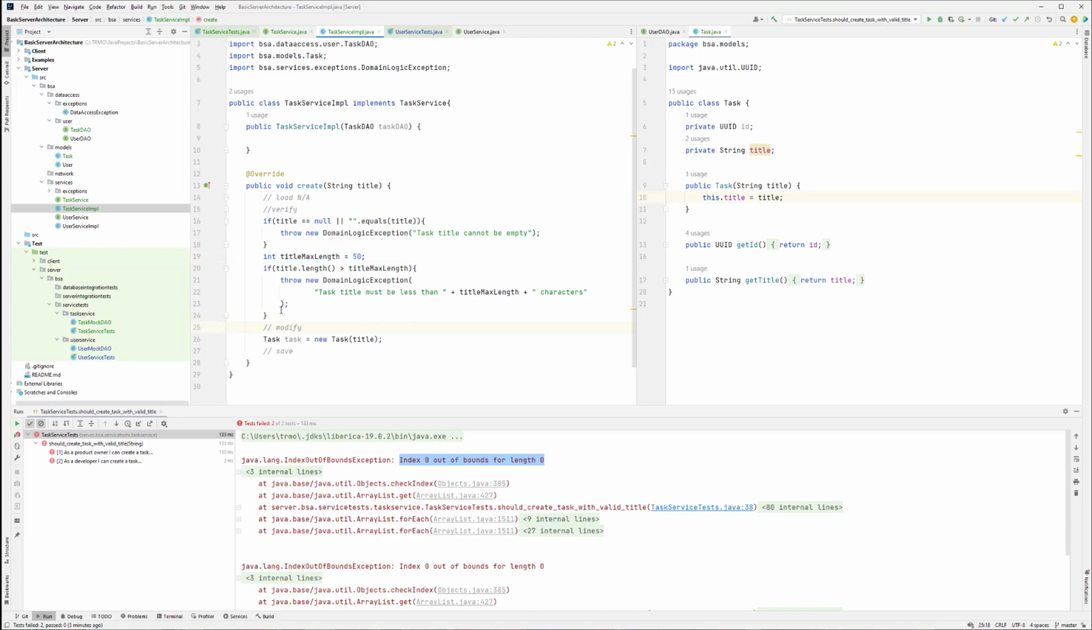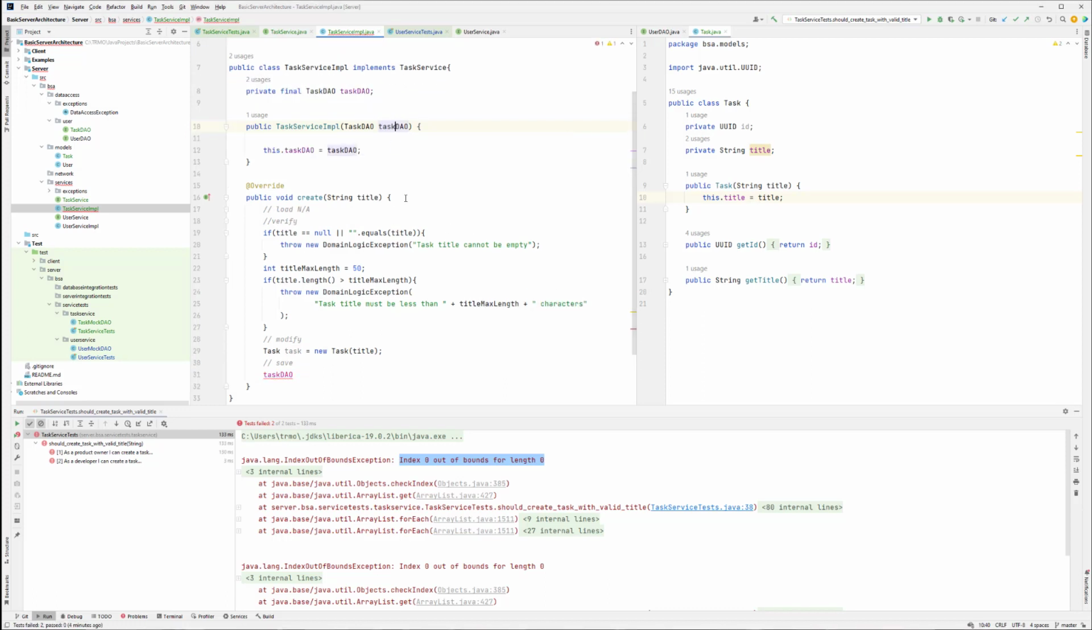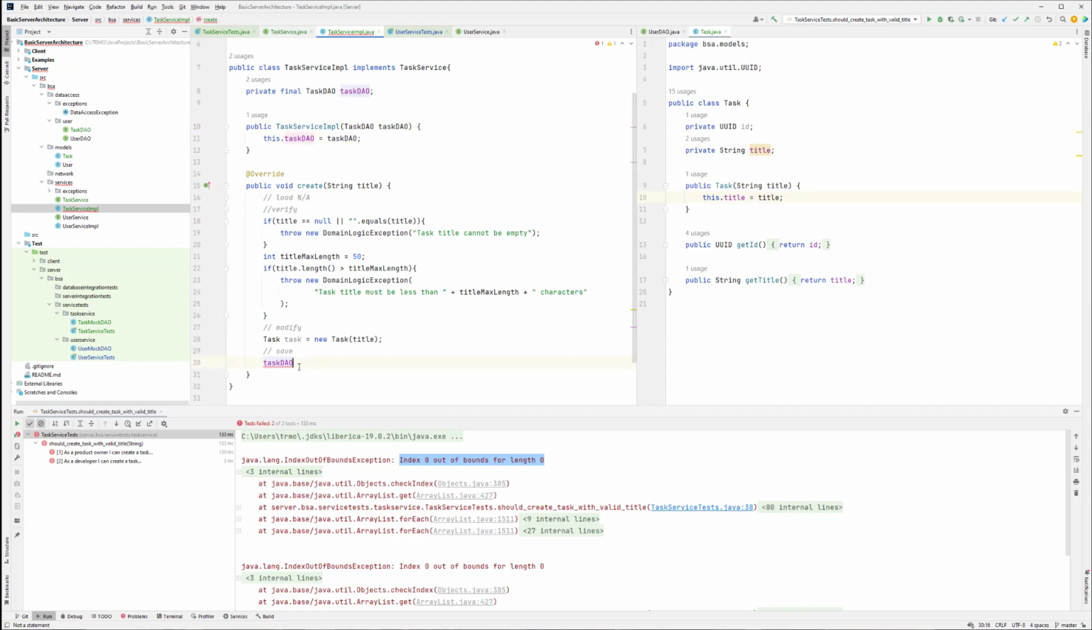Alright, that's the check. Then we save it, we say task DAO. I don't have that. So obviously I need to create a field variable, create field. Yes, task DAO, and we have a create with a task.